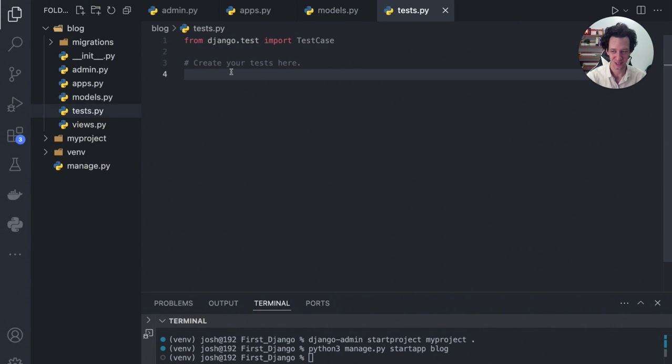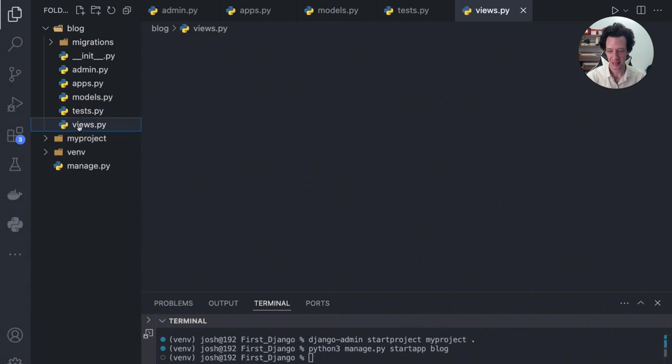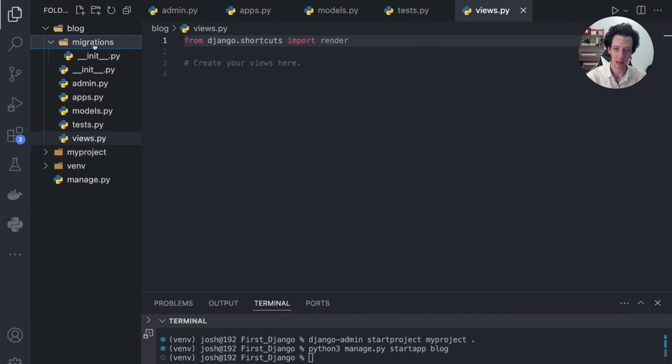Any Django tests you're going to put here. And then any logic for handling web requests, that's what's done in views. So anytime we're handling anything for web requests, which we will be doing because we're building out a web application, that's going to go in here. You can see migrations is also created. I'm going to touch on this in a moment.